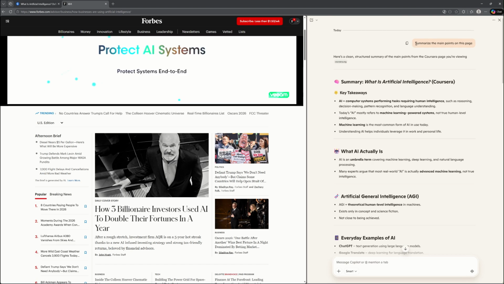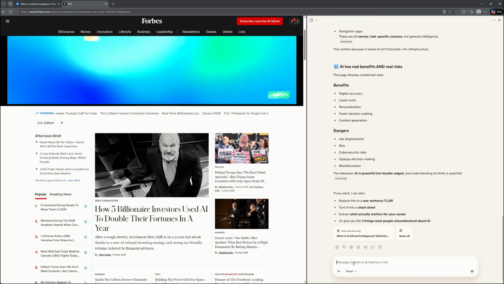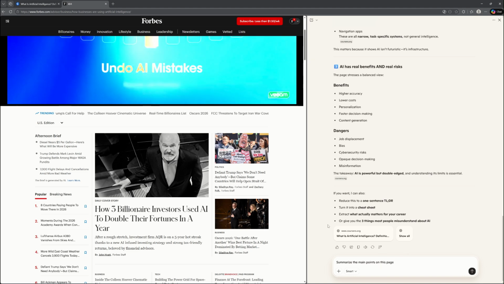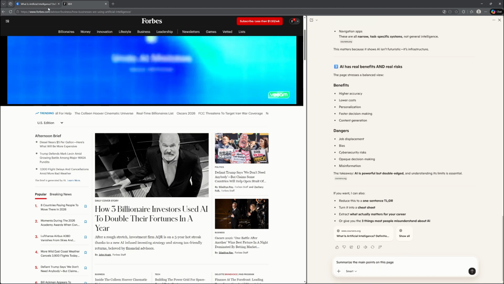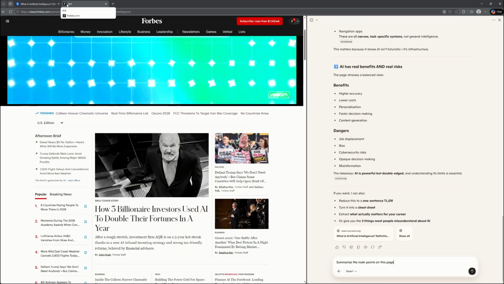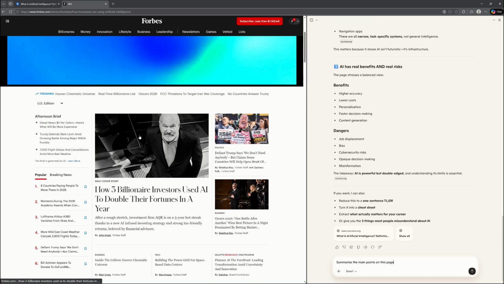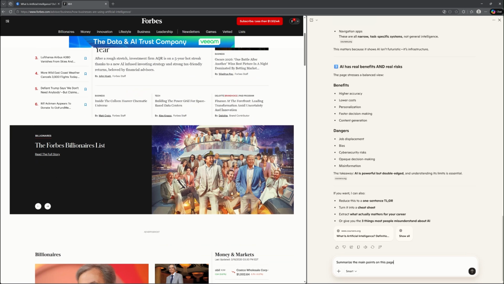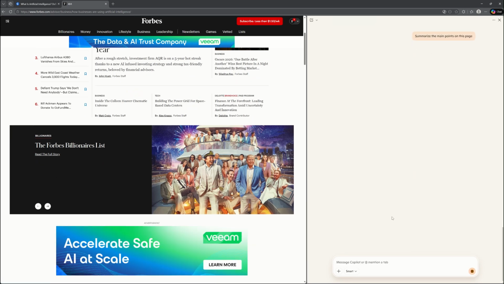Now, what we can do is simply put in the same prompt here, summarize the main points on this page, and now that we're on a different tab, as you can see, once I select between these two, whichever tab we have selected, it will be able to detect that tab. So once we do a summary of this page, it's going to summarize this new page here for us.